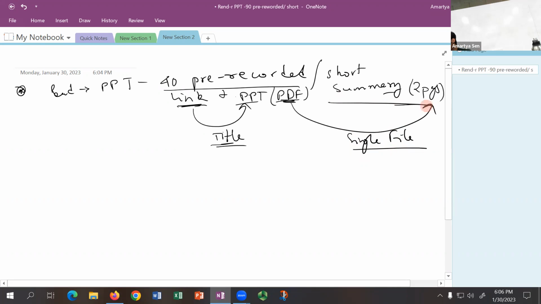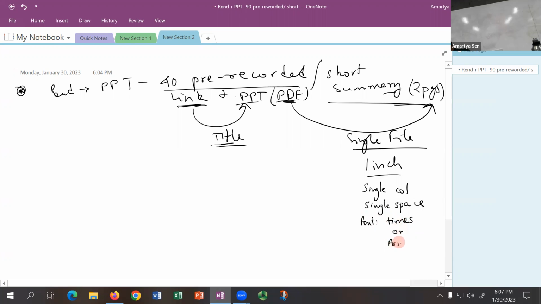Just to quickly go over the template for the summary. Basic stuff, you need 1-inch margin on all sides, and it will be a single column, single line spacing. In terms of font, please make sure that you use either Times New Roman or Arial, and the font size will be either 11 points or 12 points. 2 pages tops, no more than that. We don't need any references for that summary page.